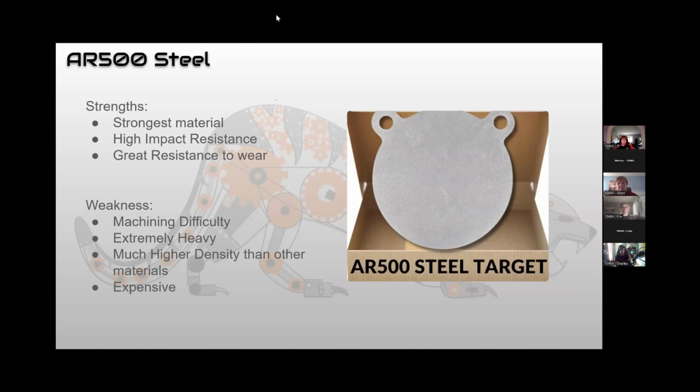And then last up, we have a special type of steel. This is called AR500 steel. It is definitely the strongest metal of all of them. It has a very high impact resistance and great resistance to wear. These are used in shooting range targets. I personally use this for combat robotics. These are super, super high strength.